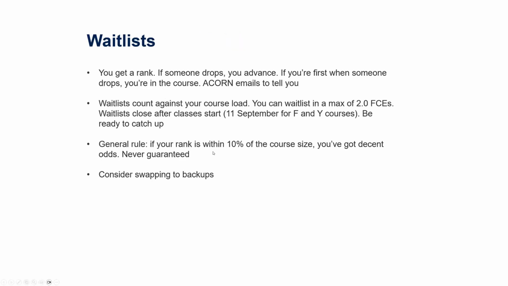If you do end up on a wait list, they're pretty intuitive. You will join a wait list. There's a stack of students and you join the queue. If somebody drops the course, the queue goes down by 1. If you are the last person in the queue and somebody drops the course, you join the course. ACORN will tell you by email.